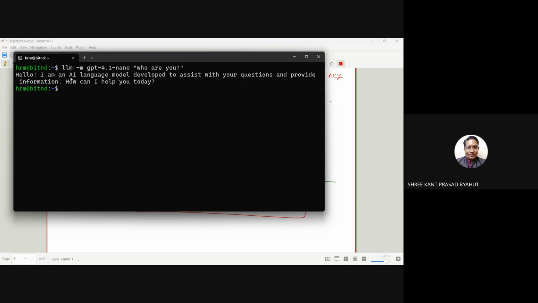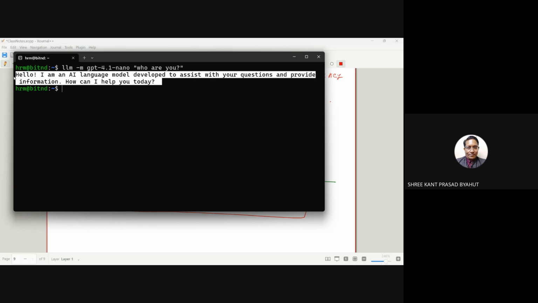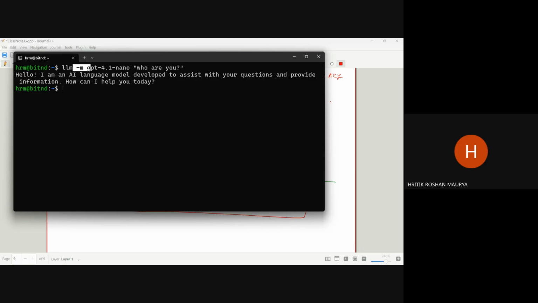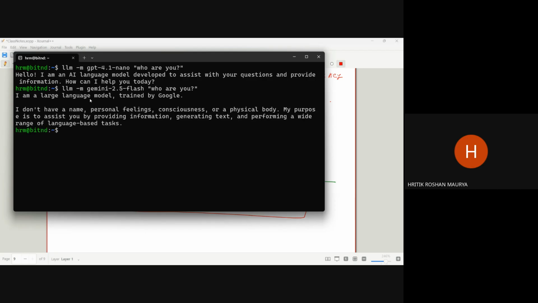What is the syntax of these commands? llm dash, what is the meaning of this? Yeah, I will tell you, don't worry. Then llm -m gemini 2.5 flash. Okay, who are you? So it will tell you that I am a Google model. So this is using the different models. It is saying the Google model.